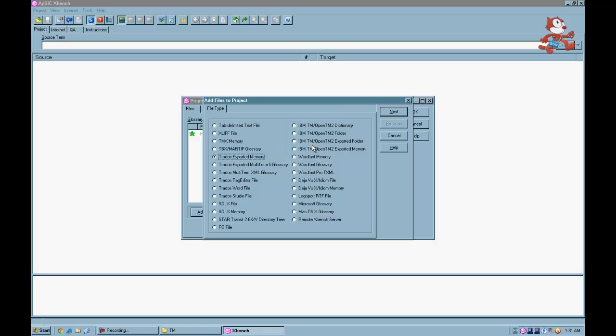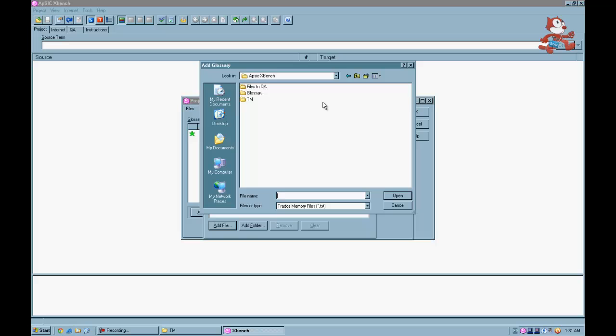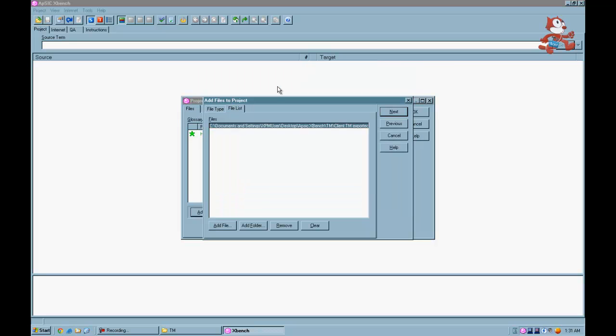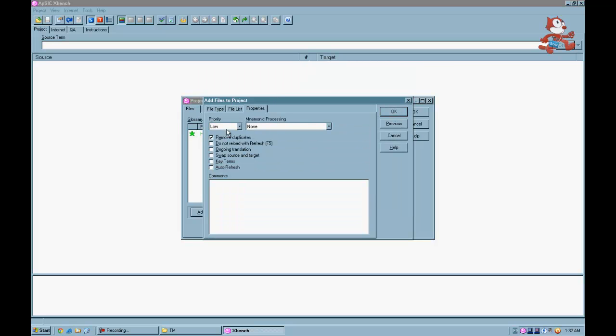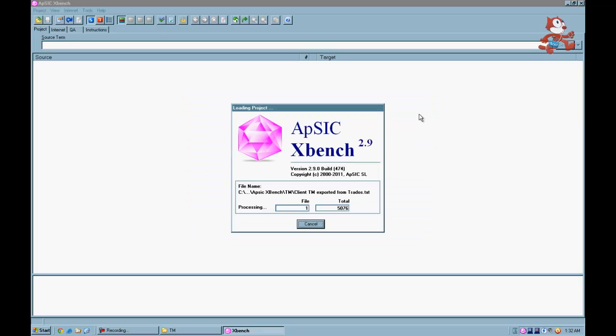Click Next and go ahead and search for your TM. Now here you can set the priority as low or medium, it really doesn't matter. Uncheck remove the duplicates and click on ongoing translation, because this is the file that we want to check. After you've done that, click on OK to load the files. Okay, it's working.